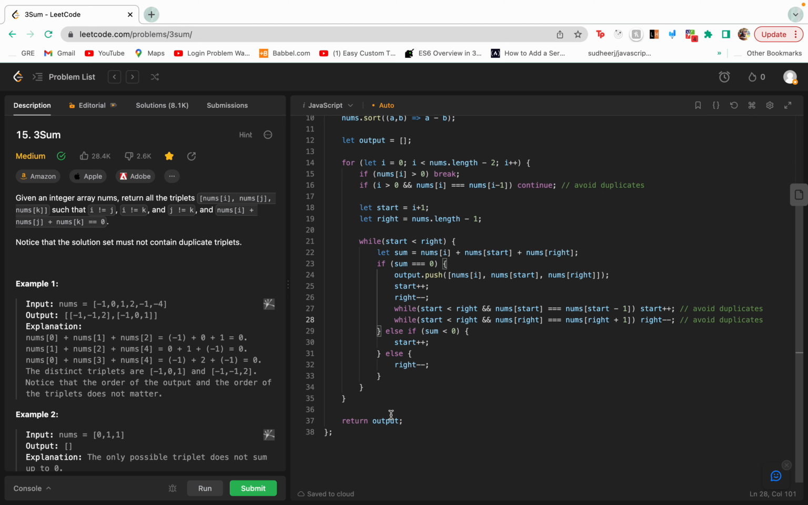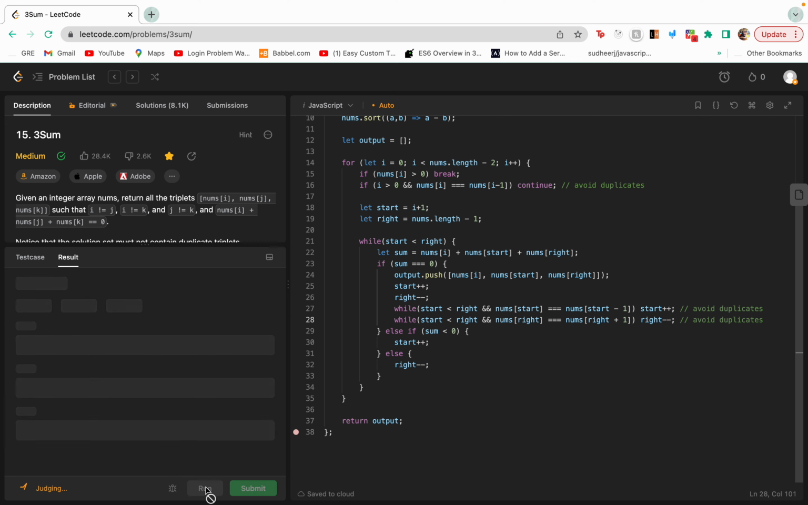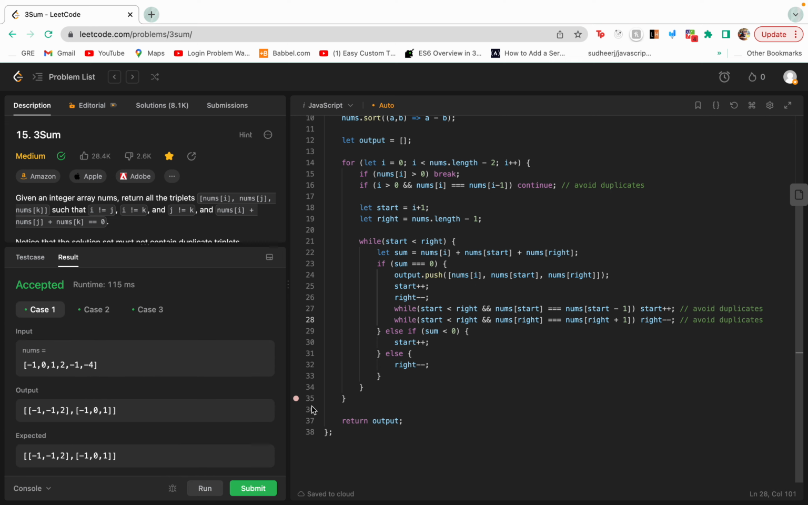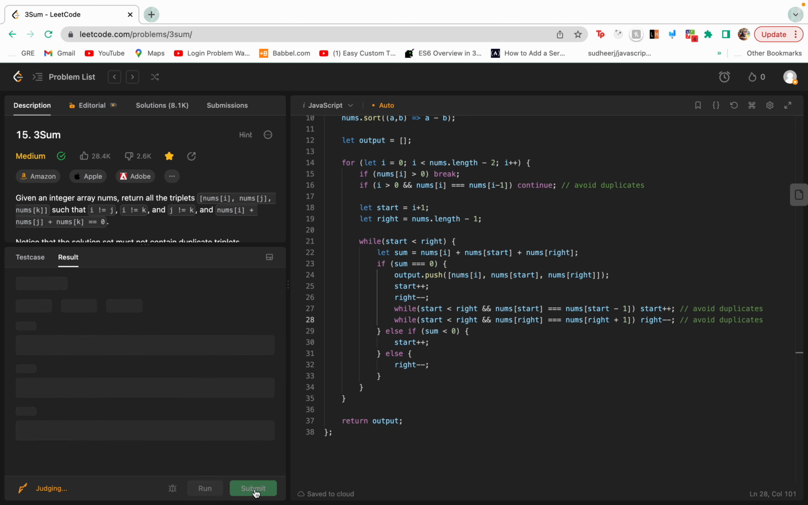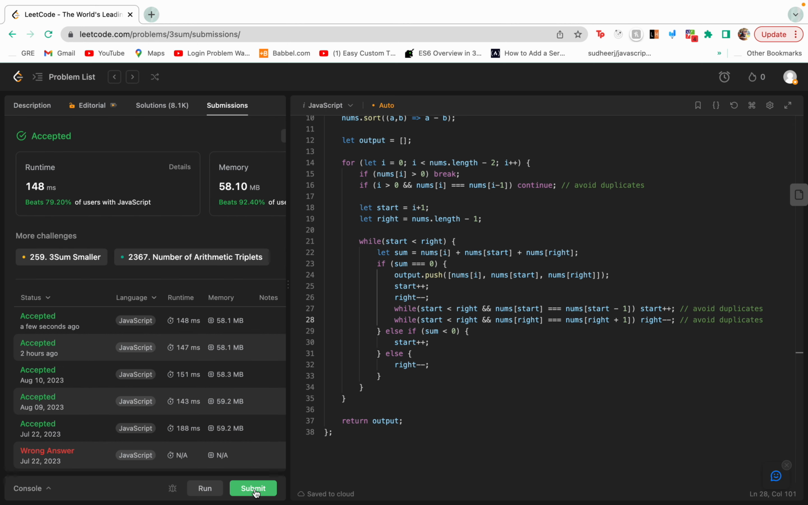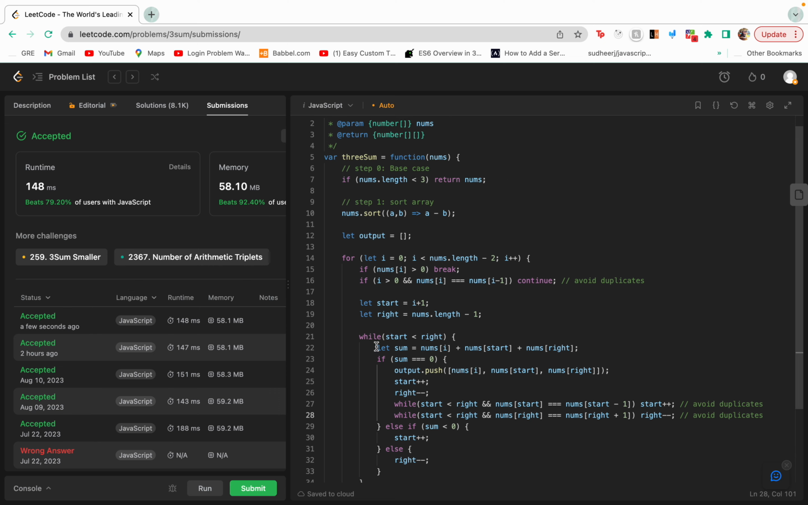I think this should give us the right value. Let's see. It's passing the initial conditions. Let's submit and try. It passes and it's just taking 148 milliseconds. This is a good condition to have.